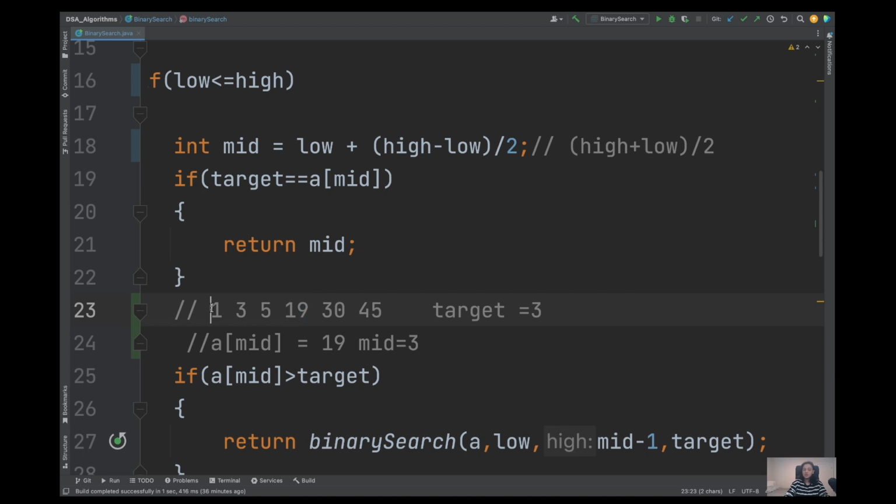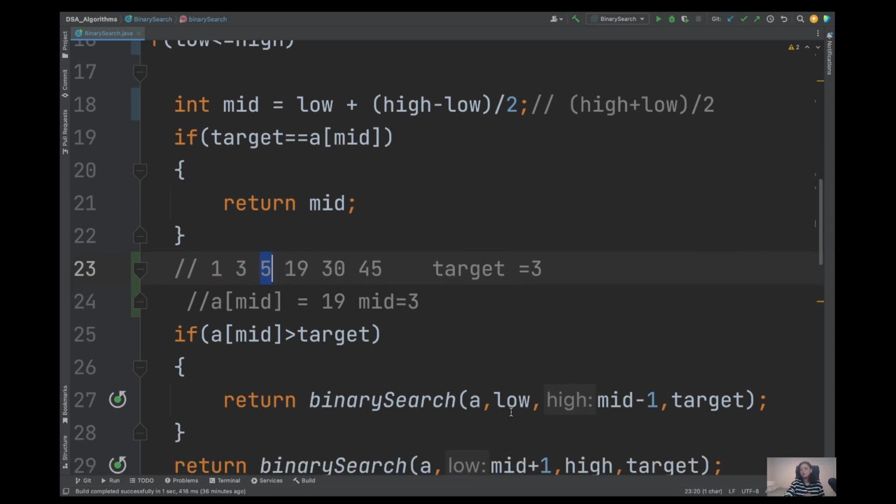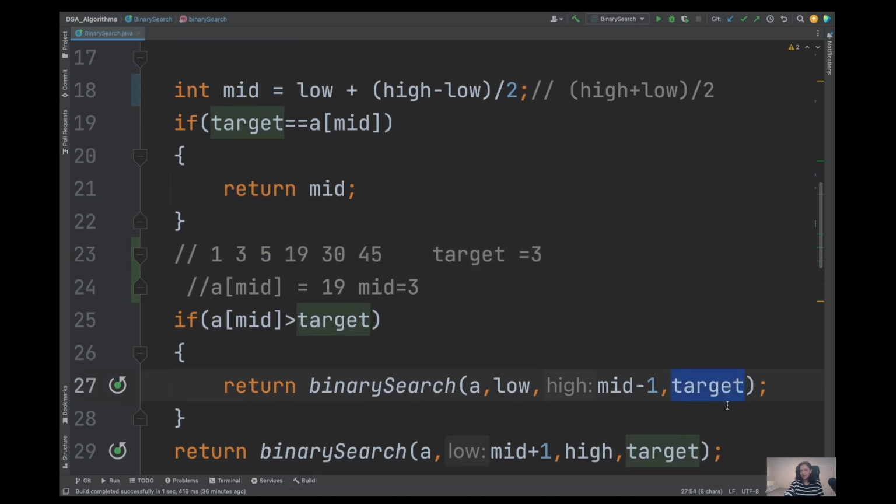We are going to search in which half? This half, right? 1, 3, 5. What is the starting index and the ending index of this small half of the subarray? This is low. If you know the index, this is mid. What is this? Mid minus 1. So low, mid minus 1, and target, right? We're still searching this.